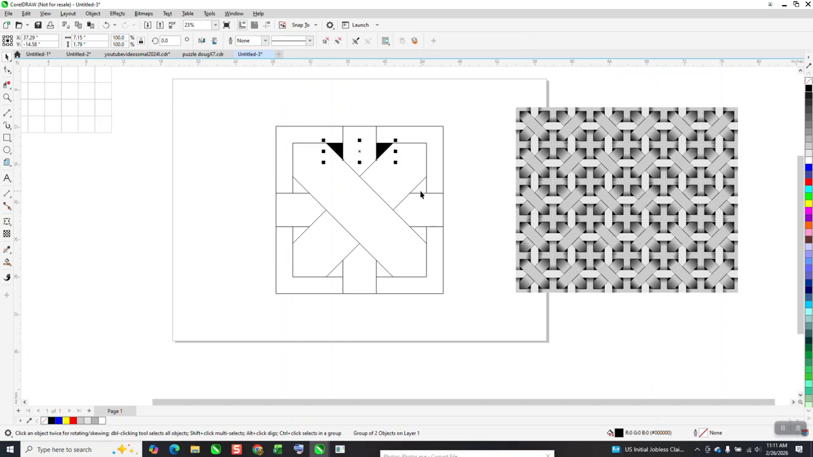Control G to group it. Control D to duplicate it. Alt C to have it rotate. And really this doesn't save that much time because by the time I did that, I could have had those 6 more spots filled in. And now we're going to pick a color that we're going to use, and I'm going to make the whole thing like this gray.